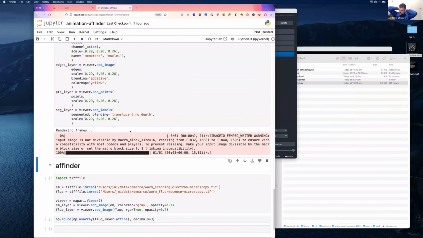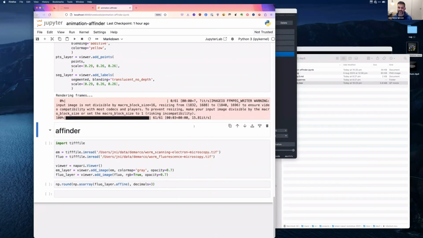So that's Napari animation. Give it a try. I think it's a really cool way to show off your data.